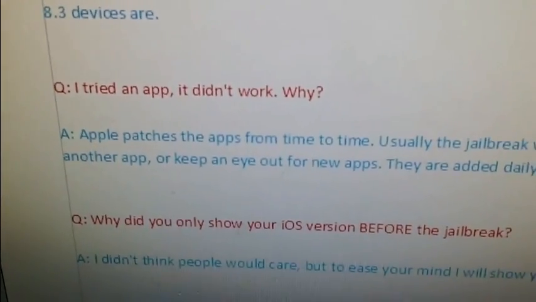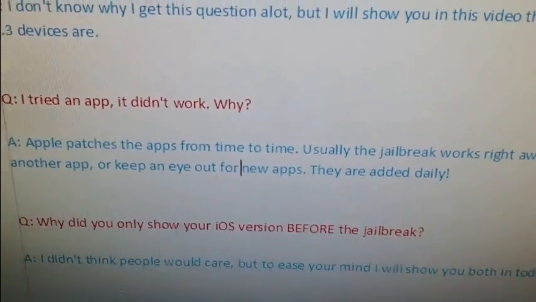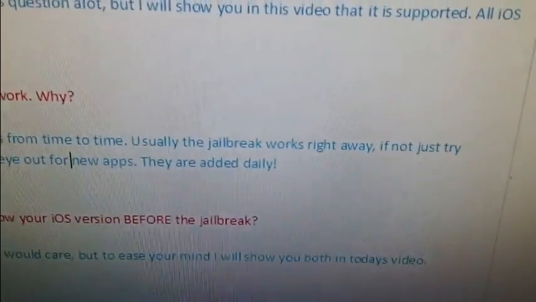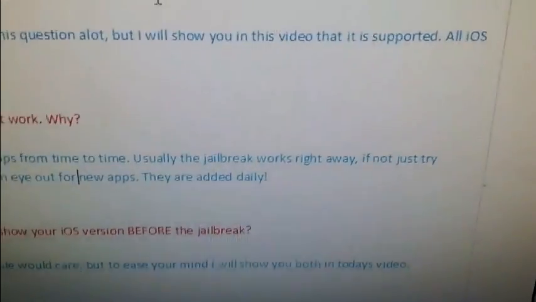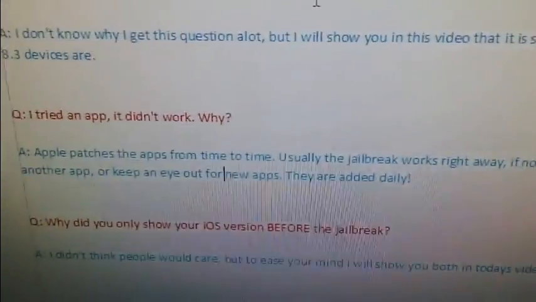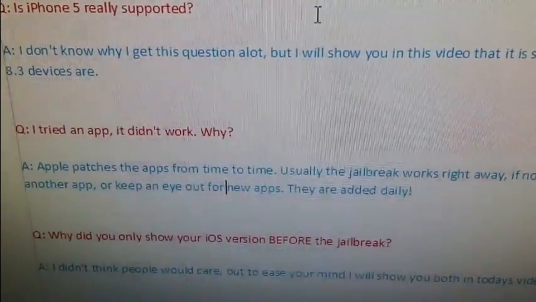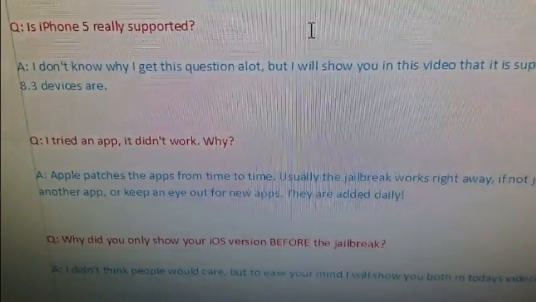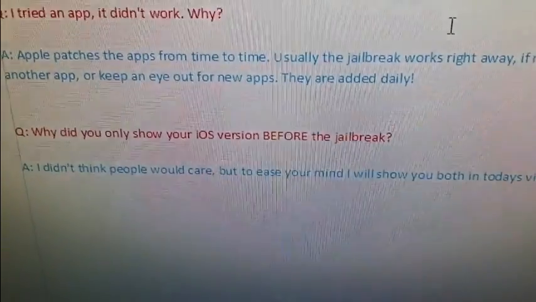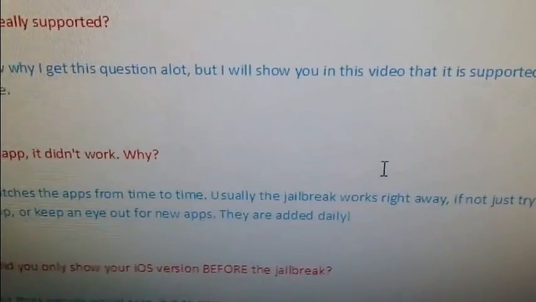Now, I tried an app, it didn't work. Why? Apple patches these apps from time to time. And usually it works right away, but sometimes you have to try a couple of different apps and sometimes even several apps before you find one that works. But new apps are added daily, so keep an eye out for new apps that you haven't tried before. And if you have any troubles jailbreaking, that is. But like I said, usually it works right away.